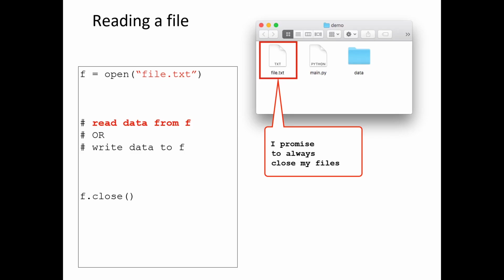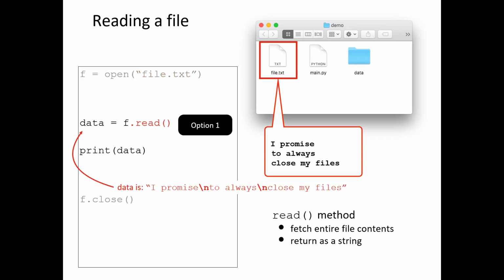All right, next we're going to move into the 2 things that we can do with files, and we're going to be starting with reading. First up, in my example here, in my demo directory, I've got main. This is the program that's running. I have my file here. This is just a text file. It has these 3 lines of text. I promise to always close my files. And here we go, let's jump to the code.